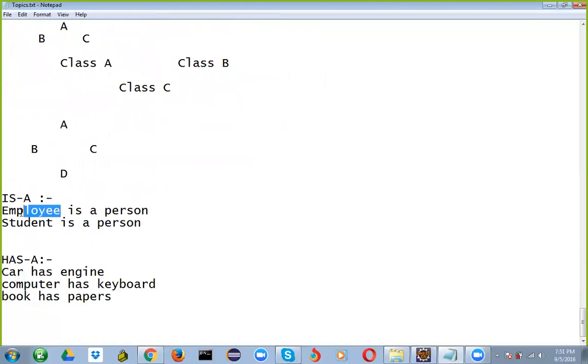So I used to say employee is a person, but I cannot say employee has a person, right? So by readability, we already know that these things cannot be clubbed. At the same time, if you say car, I can say car has engine, but I cannot say car is engine, right?